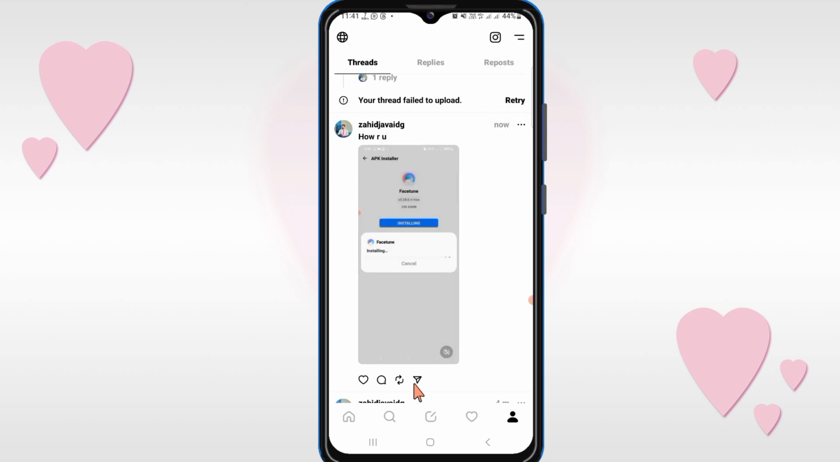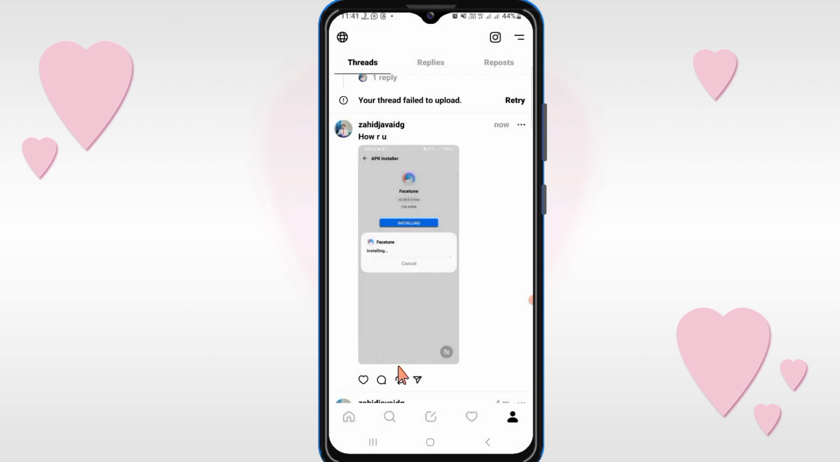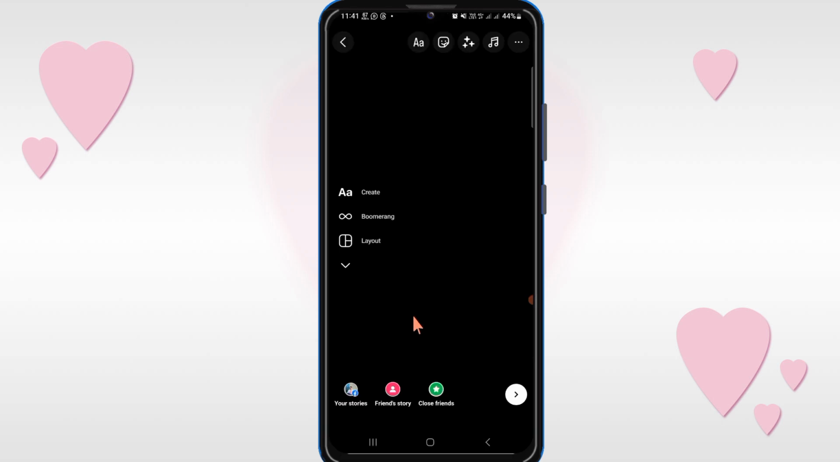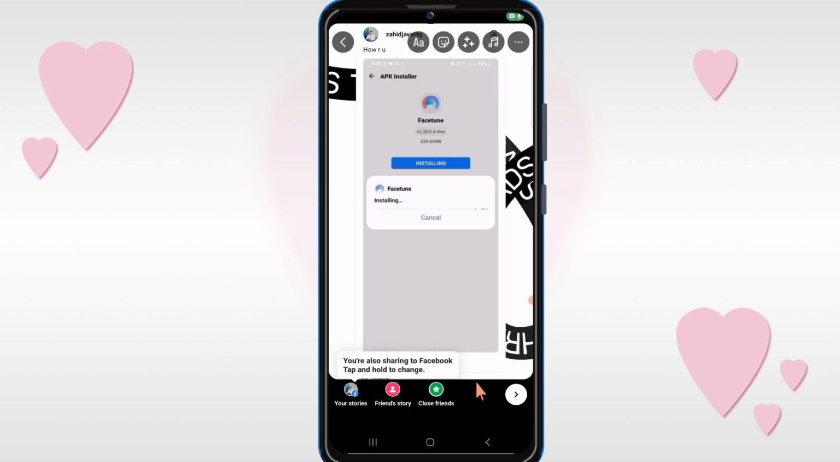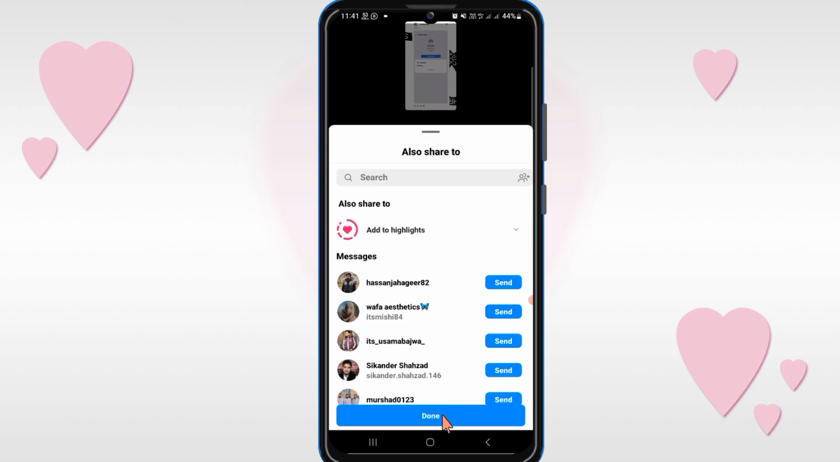So it is the post which I have published. So I will click on share options, then click on stories, then click on this, then click on share, click on done options.